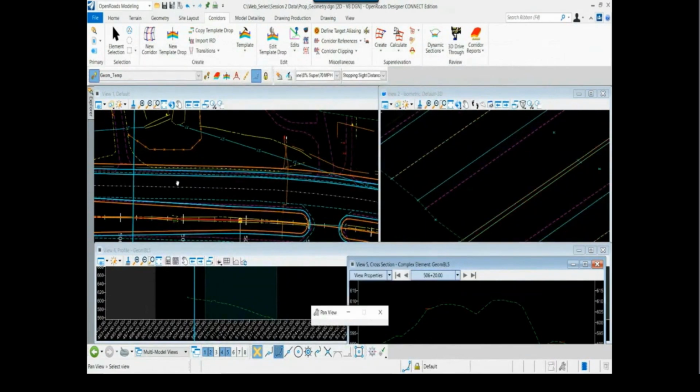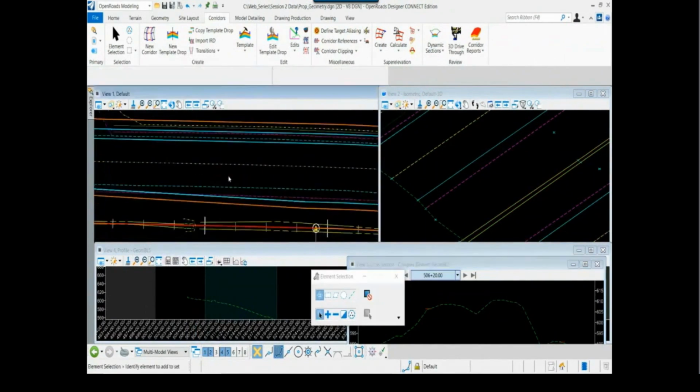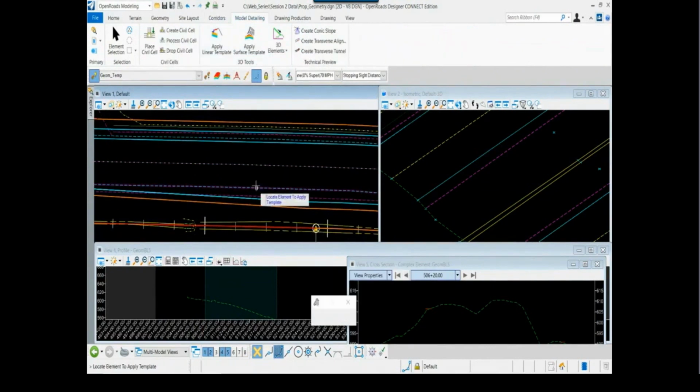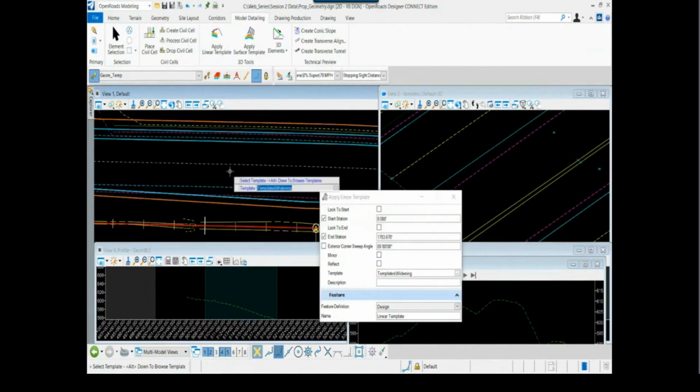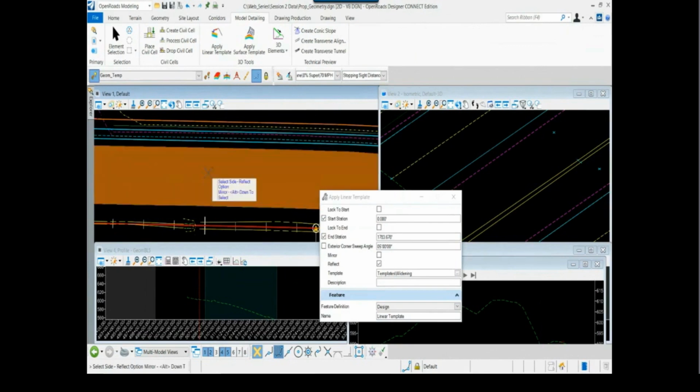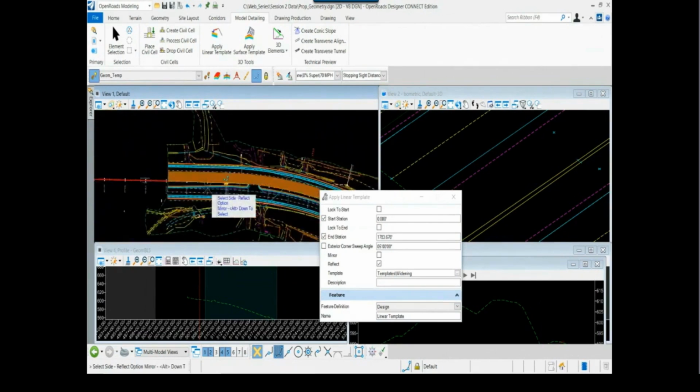Okay, so let's run that. We're going to apply that linear template. I'm going to follow the prompts, and I'm going to move a little faster for time's sake. Start station, we want to go along the length of the entire element. I want to pick the left or the right. Which side am I going to create this widening to?